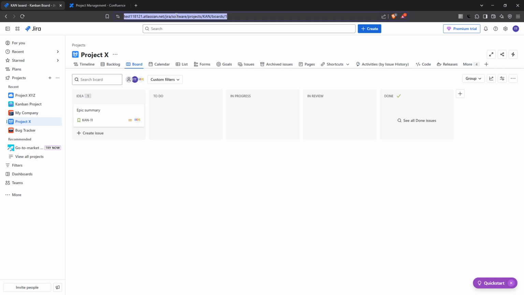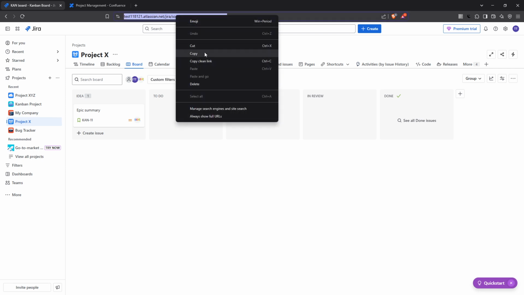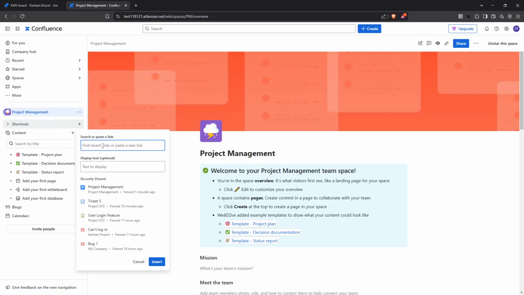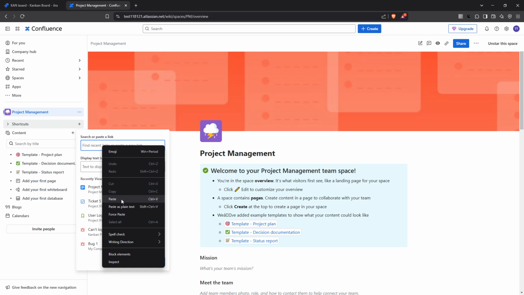Next, you'll need to switch gears for a moment and head over to your Jira account. Locate the project that you wish to link to Confluence and simply copy the project's URL from your web browser's address bar. Remember, it's crucial to copy the complete URL to ensure there are no errors when setting up the link.